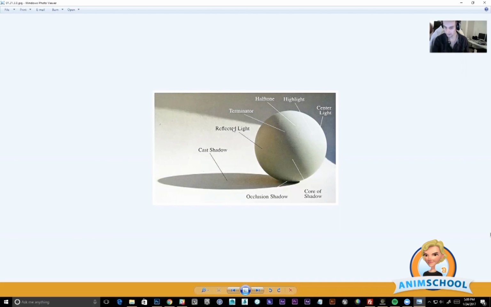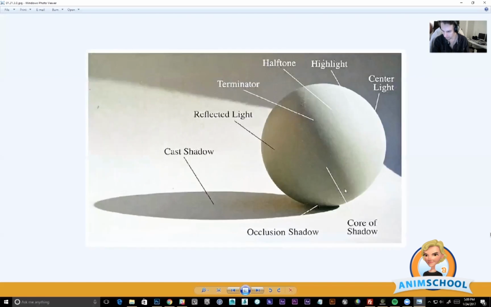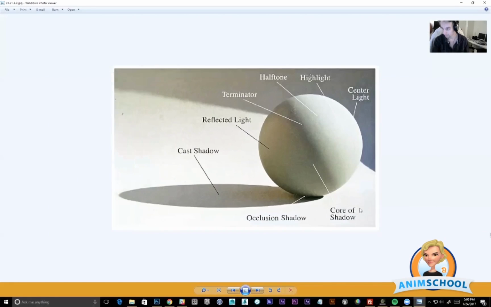Then you have the reflected light, which is when light comes onto the ground and reflects back up to your object. So here you can see it's lit up on the back, or at least it feels lit up because of the bounce. And same thing on the bottom here, the light comes here and it bounces here. So that's why here you have a little bit of a lighter value.